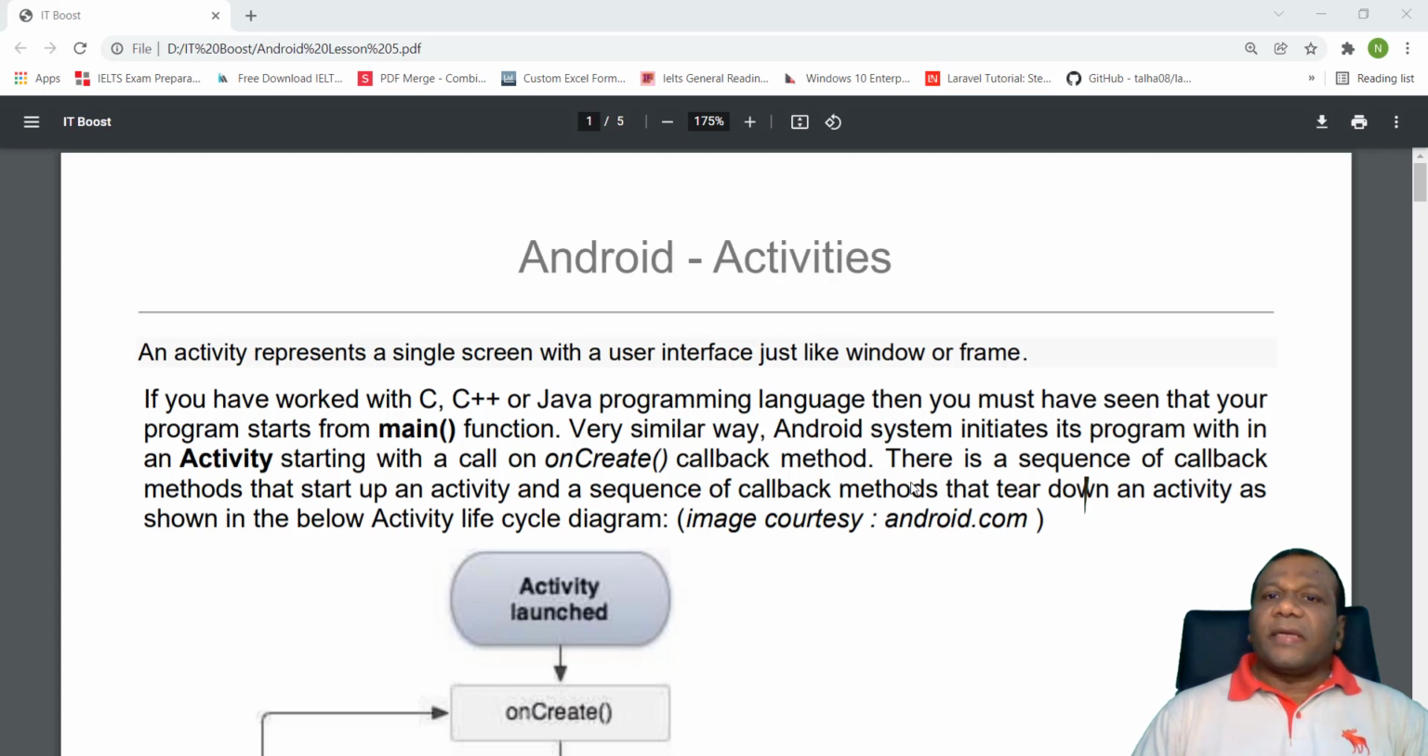Activities. Android activities. An activity represents a single screen with a user interface, just like a window or frame. So keep in mind, activity is the screen, right? Each and every screen in your Android app we call an activity, like a frame or window. Or in simple words, we can say page, each and every page, each and every screen.